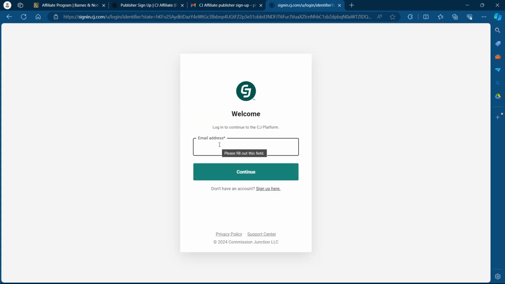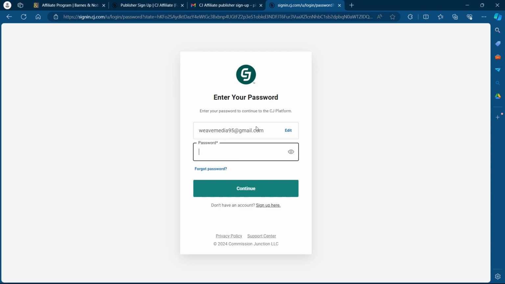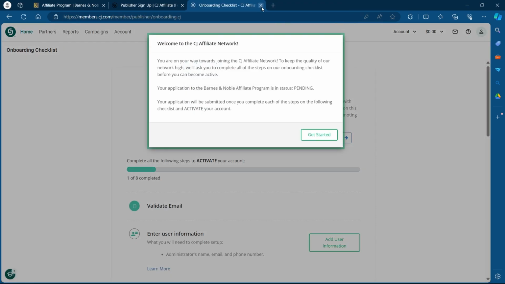After you click on continue to account, here you'll have to enter your Gmail account. Click on continue. Here you'll have to enter your Gmail address. Click on continue and enter your password that you just created. Now click on continue. After that, you will be successfully logged into your CJ affiliate network.